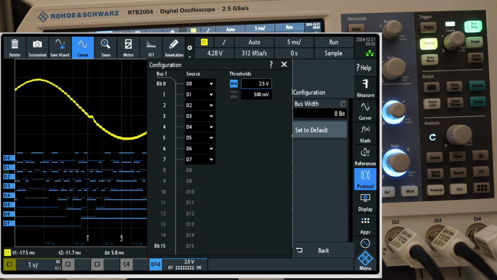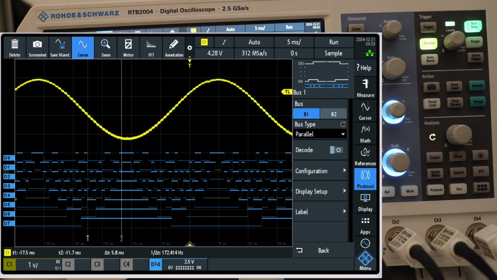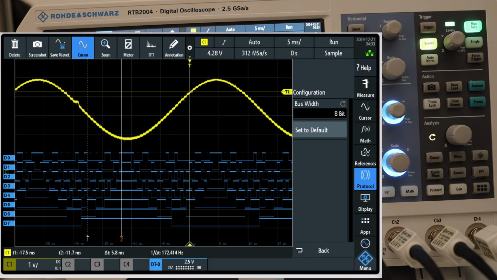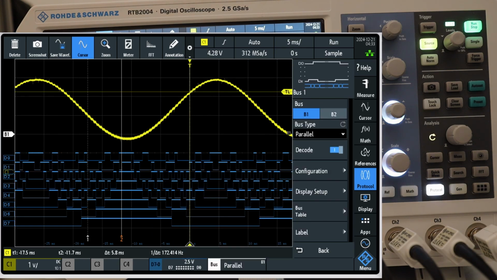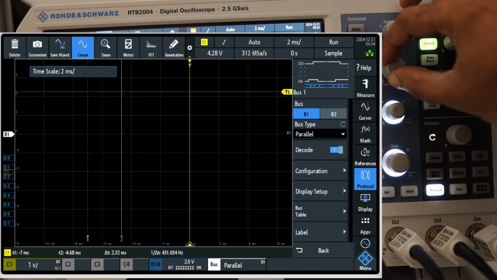And now let's go back a bit. Protocol we have configured, configuration is correct, and decode. So this is also one pitfall for young users.